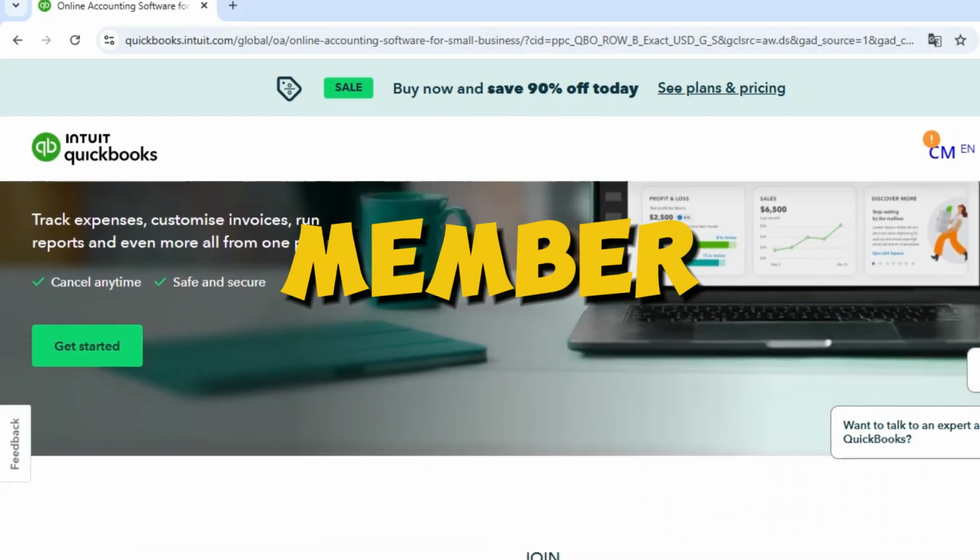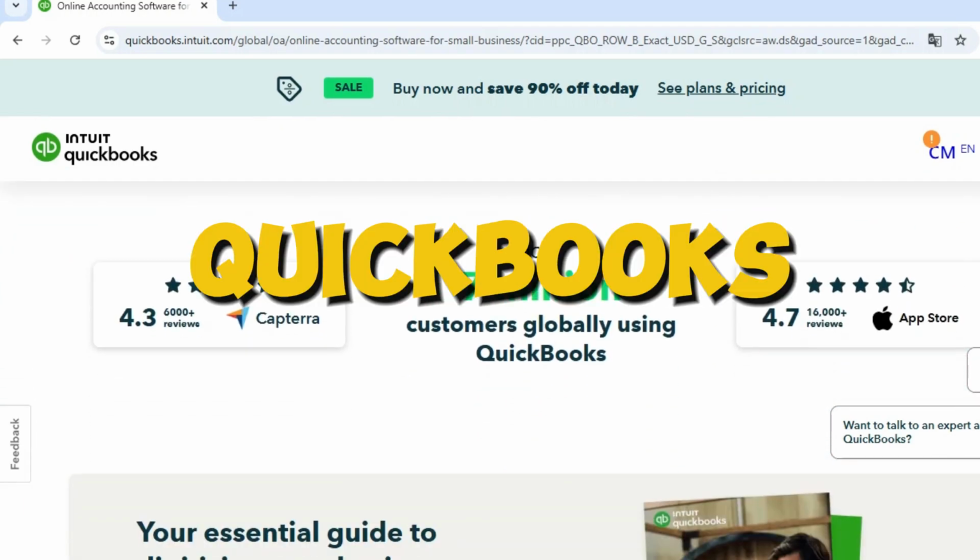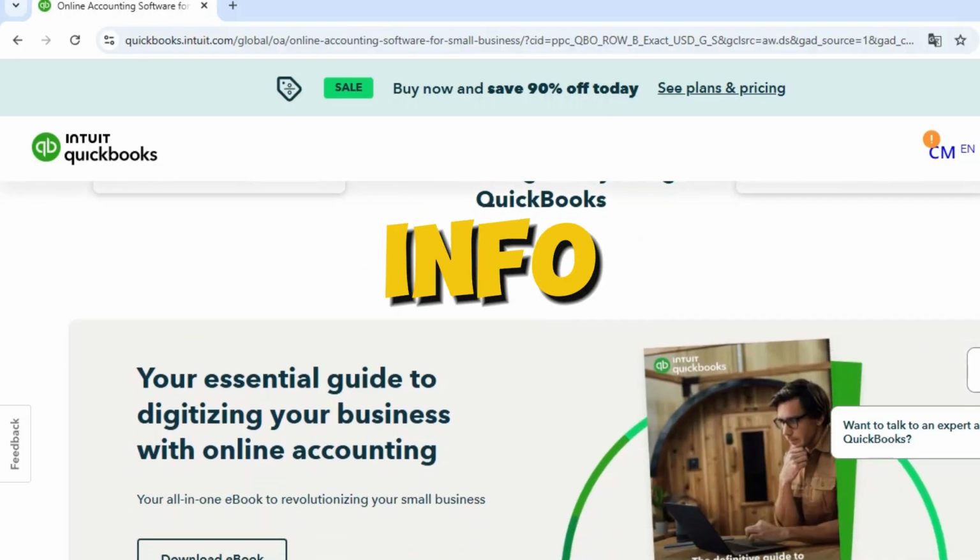Ready to bring a new team member onto your payroll? Adding an employee in QuickBooks Online is straightforward when you have all their info handy.